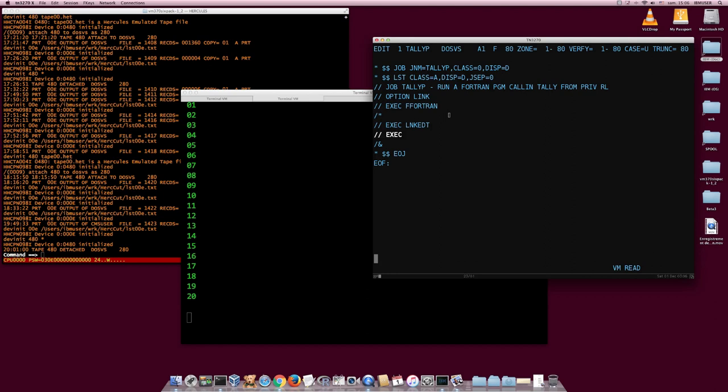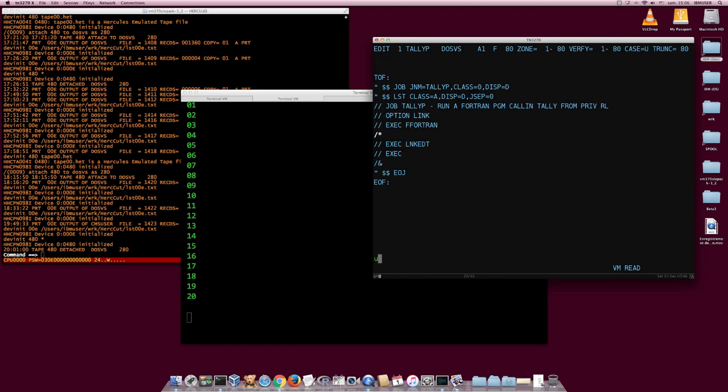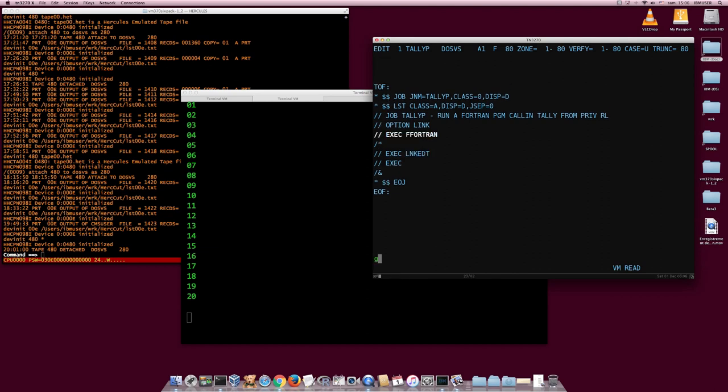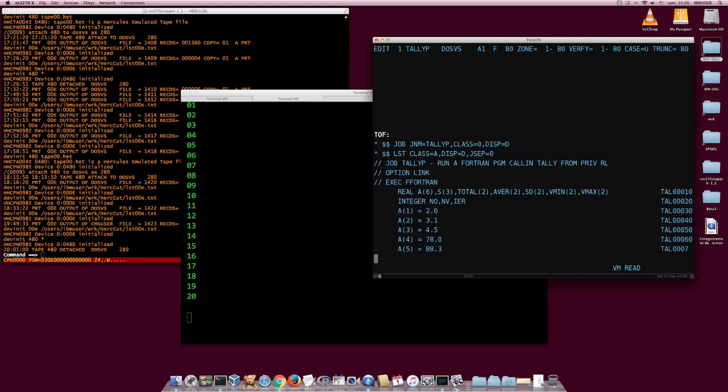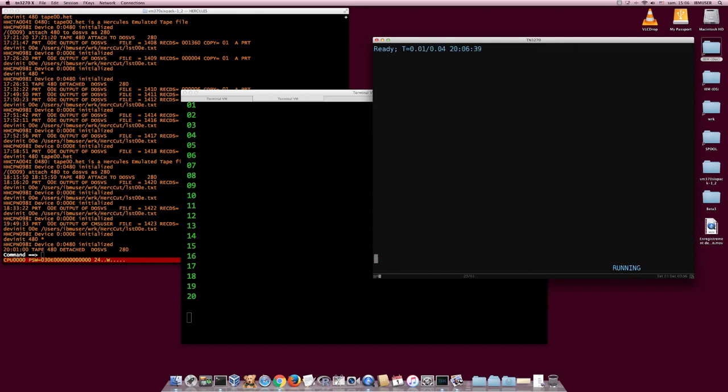So, of course, I have now to put the source in this job file. So I'm gonna get TollyP Fortran. Save. So I think it should work right now. Top. So job, option, execute. So let's try it. Let's see what happens.